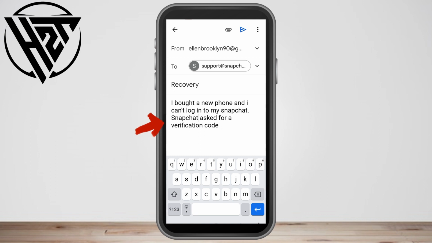You can even attach a file, an image, or photo here as a proof. Once done, what you want to do is to submit this and wait for the customer service team to respond and help you with this issue.